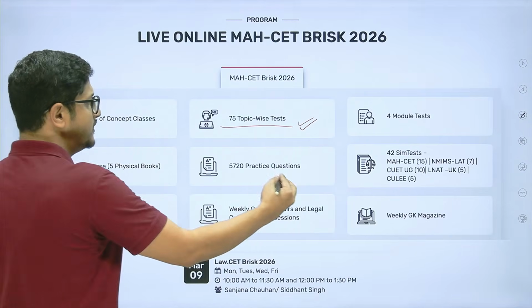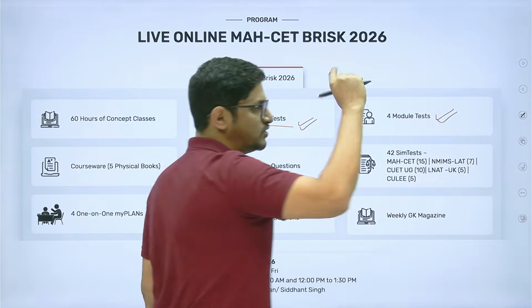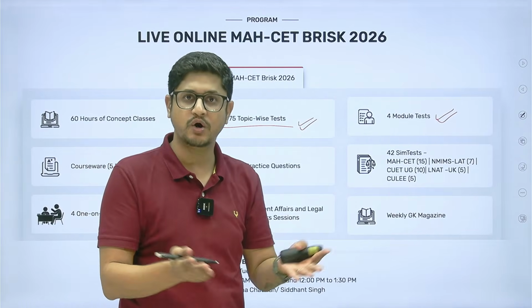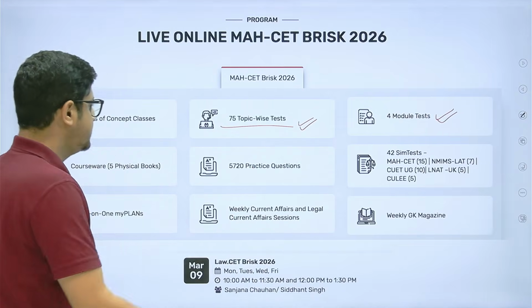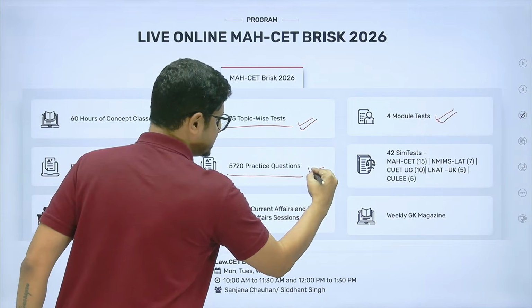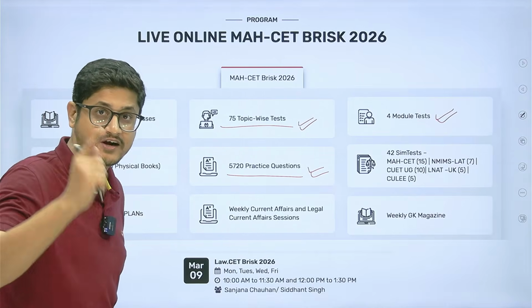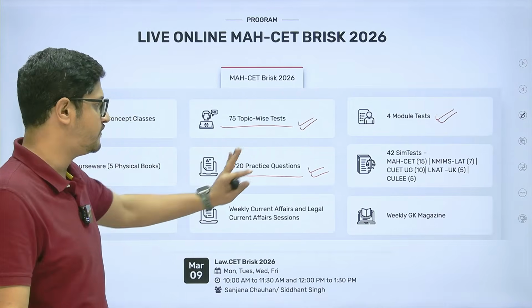Then there is a module test, because our books have been divided into multiple modules. So you'll have 4 different module tests, which are a combination, so you again get a test. These are the total number of questions, more than 5,000 questions. So I've told you about every topic. There are so many topics, and for every topic you have questions.